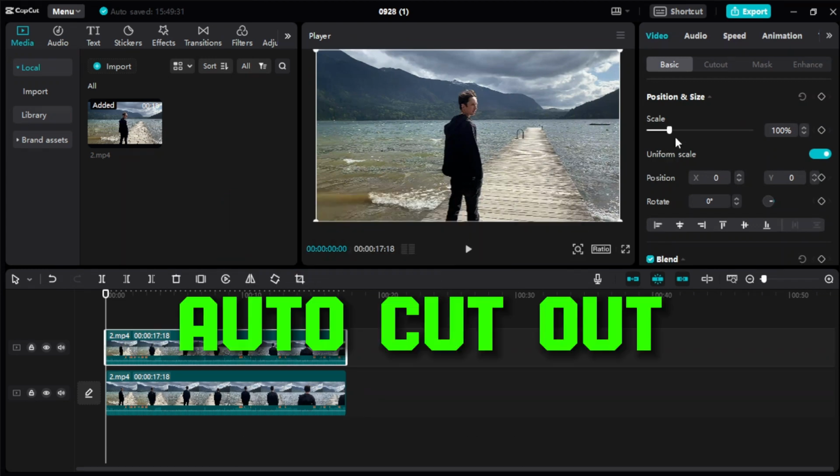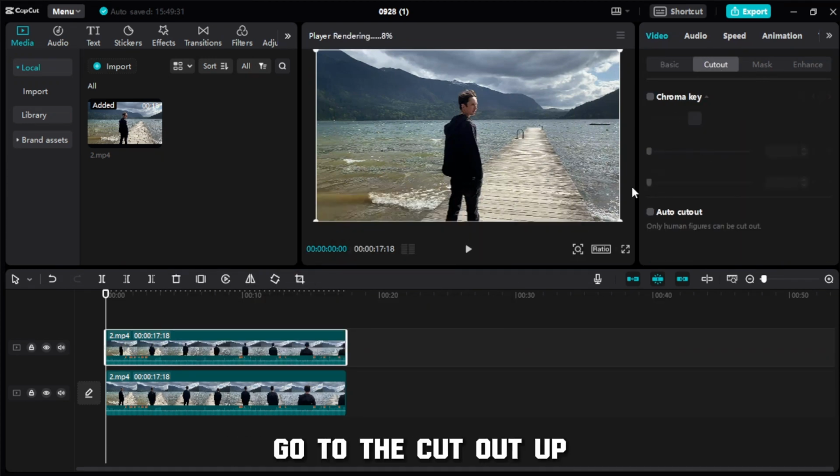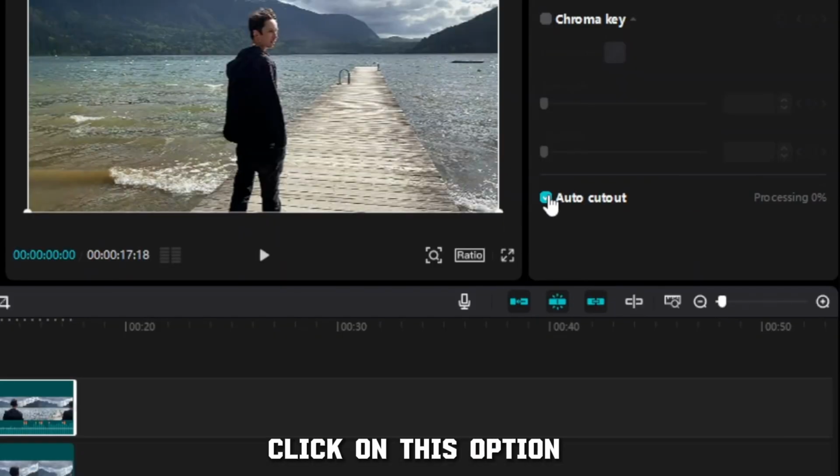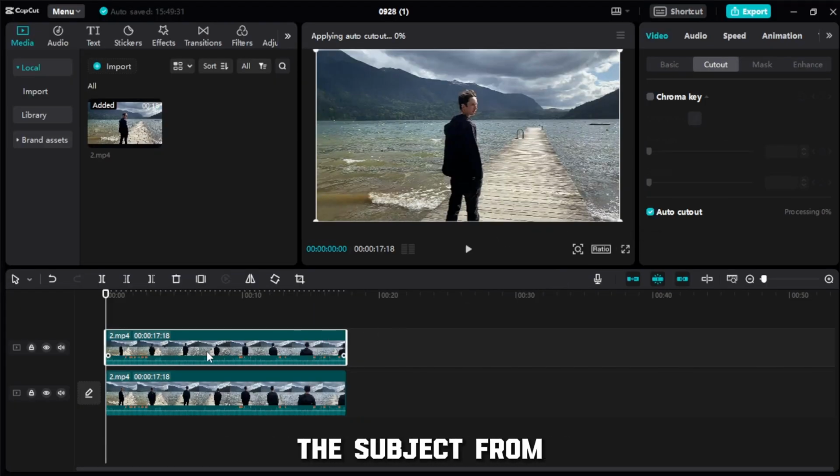Step 3. Auto Cutout. Now select the upper layer. Go to the Cutout option. Look for an Auto Cutout feature. Click on this option to automatically separate the subject from the background.